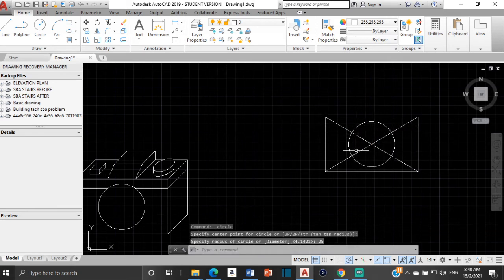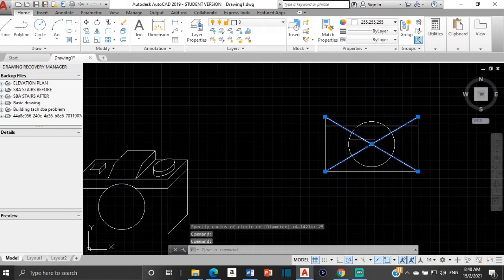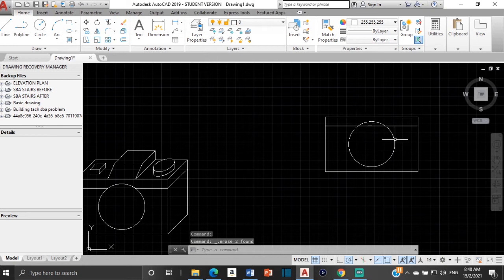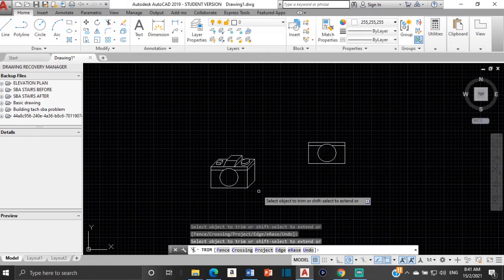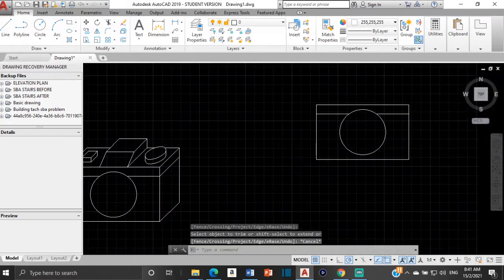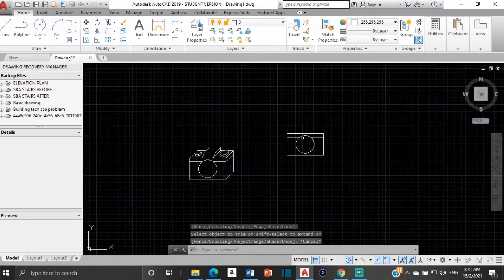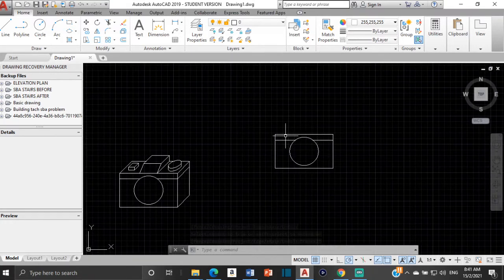There we go. So now I can get rid of the diagonals. I just needed them to get the circle. And this line here, I wouldn't be seeing that line, so I would trim that out. TR, enter, enter. Or you could select the trim command up here. So I'm going to trim that out. Okay, good. And now I'm going to start working on the sides because the front is finished right there.